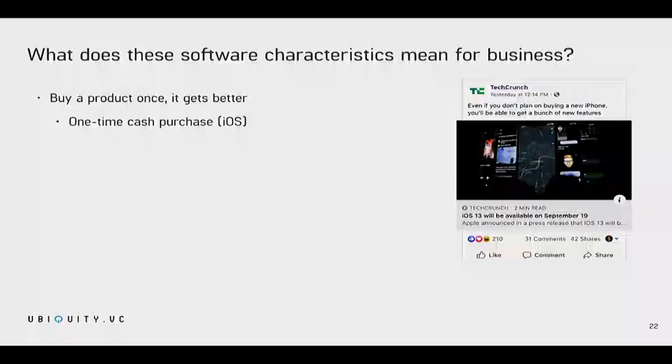And so this was just on my Facebook thing I was scrolling by. Even if you don't plan on buying a new iPhone, you'll get a bunch of new features. And that's a crazy idea, and it's a lot of development. It's because of this underlying business model where software can be deployed and you can generate revenue off of it. There's subscription business models, not even things like Netflix, but even Adobe Photoshop, right? 25 years it's been out there, but now you can pay 10 bucks a month and subscribe to Photoshop Creative Cloud, as I do.